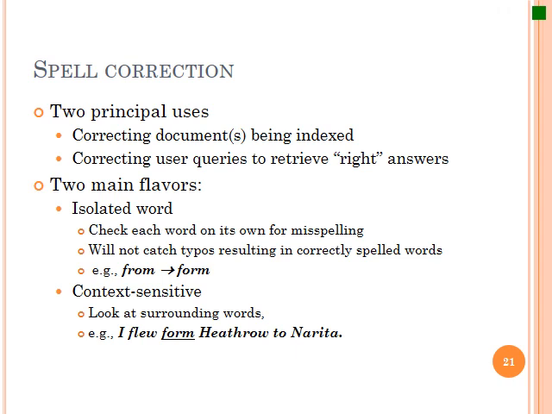So to fix that, another approach is context sensitive. That is, by looking at the neighboring words, we decide whether this word is mistyped or not. Like here, if I see I flew from Heathrow to Narita, anybody who knows English knows that this form should be from. So that's the idea. We want to be able to catch this kind of typos.